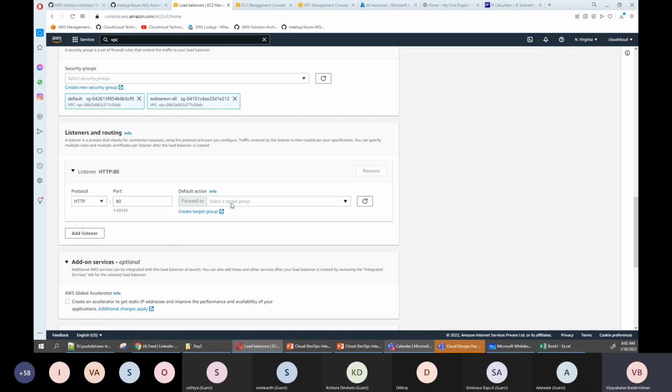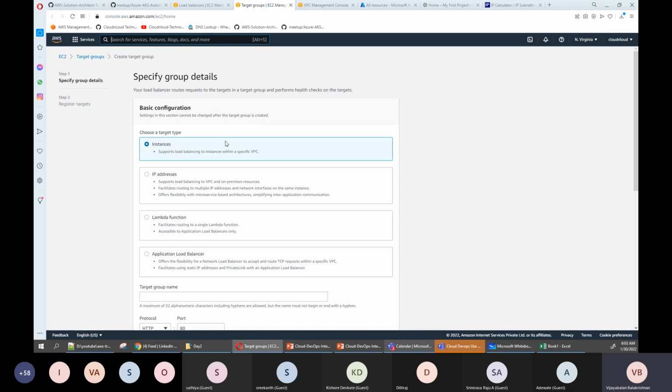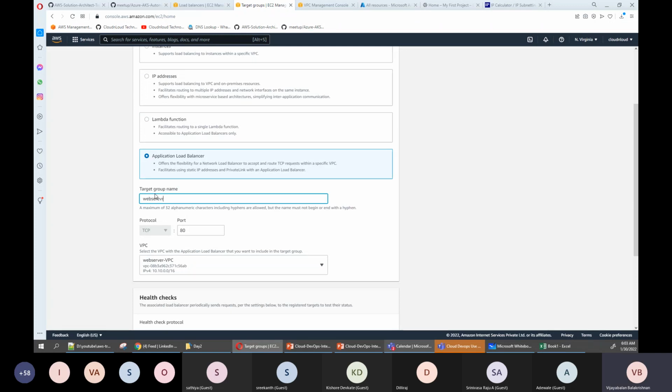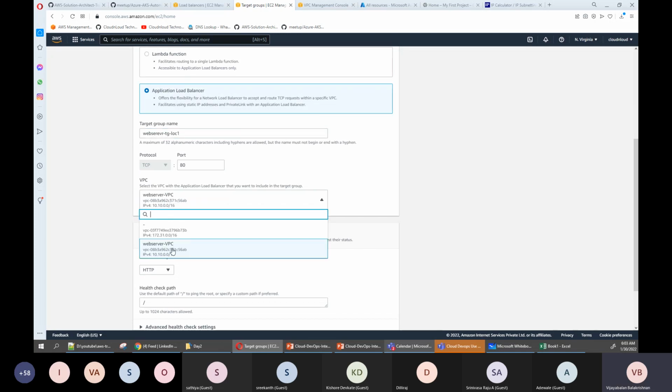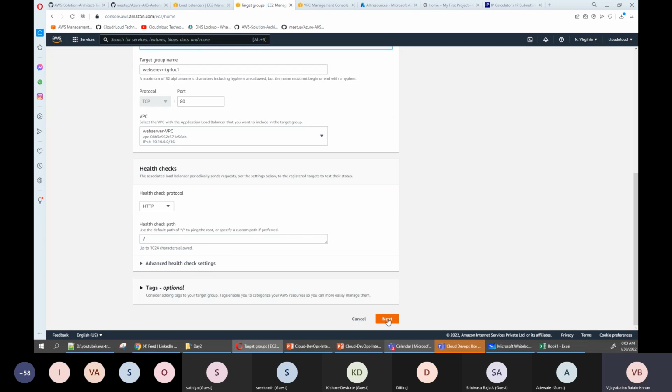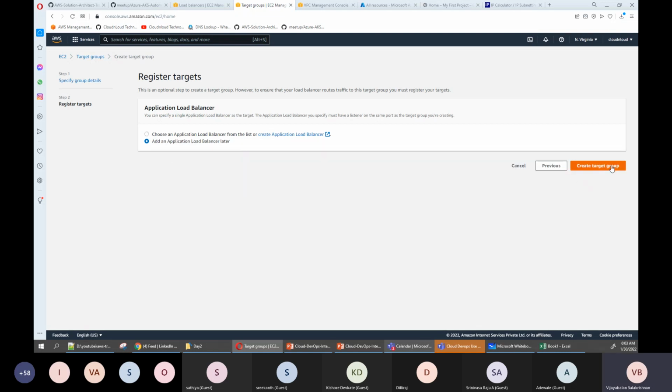So there is a target group. We haven't created a target group. So create a target group, a target group without load balancer. I'm going with the application load balancer type. Come down. Web server target group app 1, or say location 1. Okay, better we will go with location 1. Come down. I have selected our created VPC. Come down. Say next. So we will add targets later. Create target group. So the target group got created.